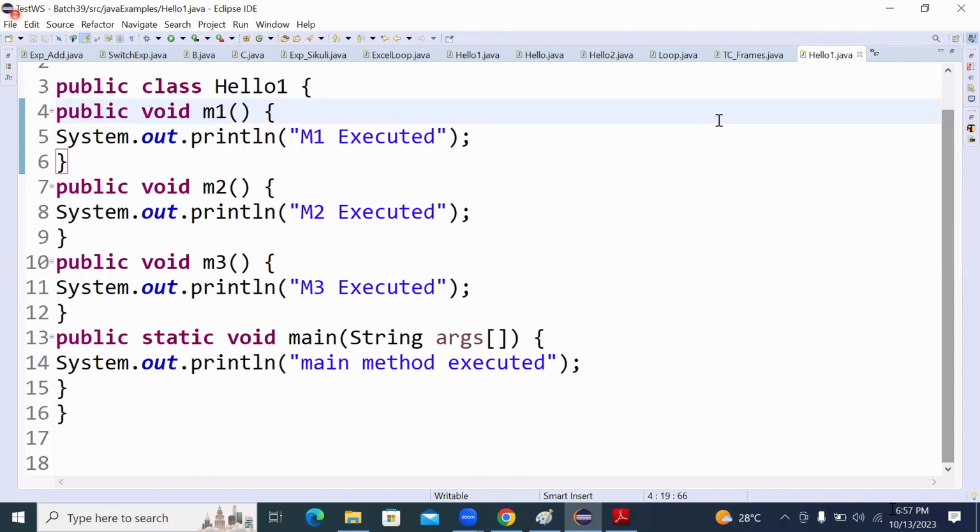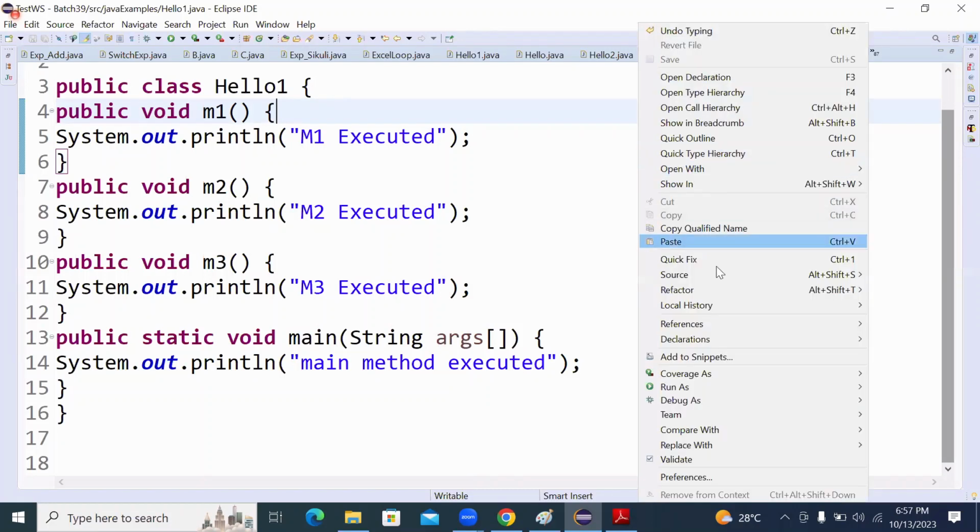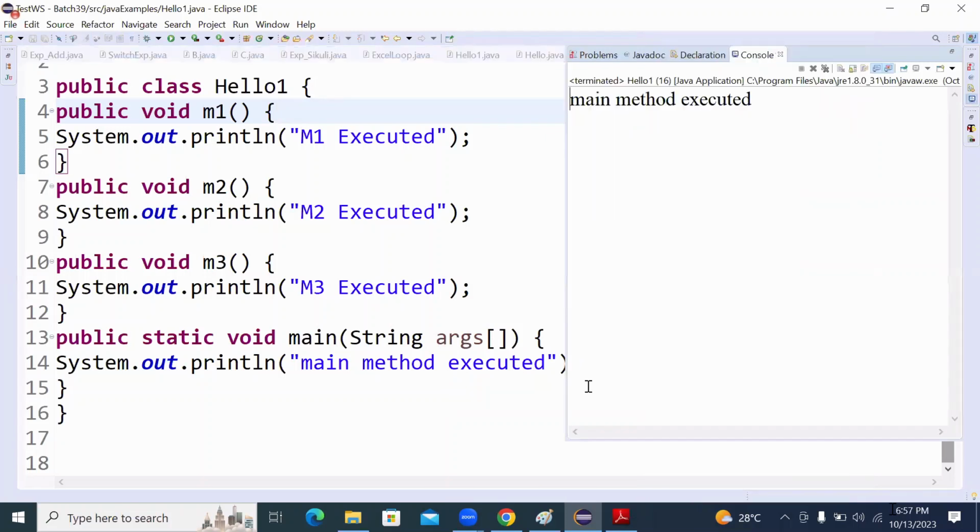To run the program, what are the steps I will follow? Right click or left click, or both the clicks you will do? Which click? Right click. You have to do the right click. Once you do the right click, what is the option? Run as Java application. Okay, let's execute it.